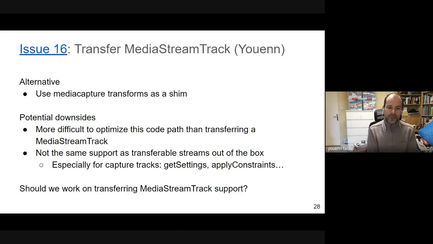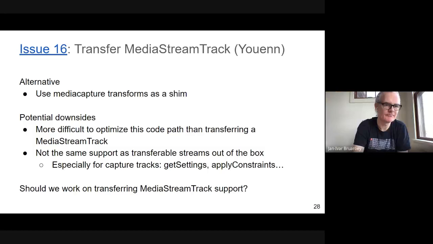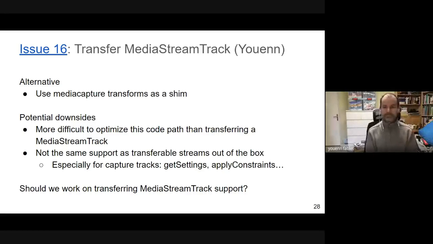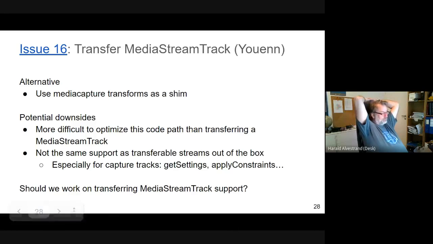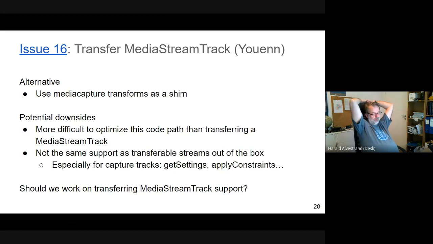I think one use case that Ilan mentioned was that there would be an iframe from sites.google.com, and they will want to transfer it to another iframe being meet.google.com, which is cross-origin. Same site, yeah. Yeah, same site. Sites are overrated.